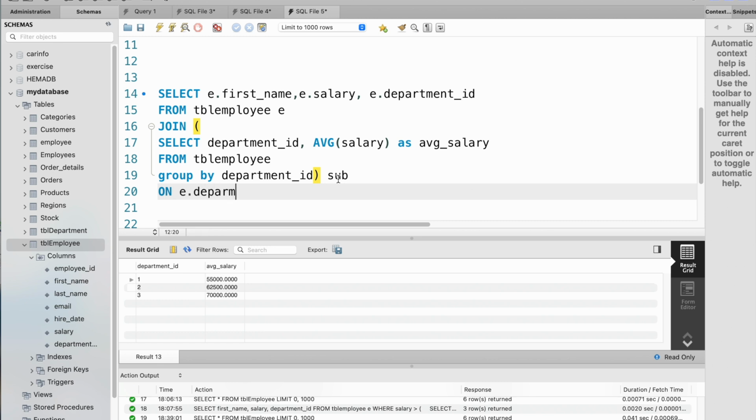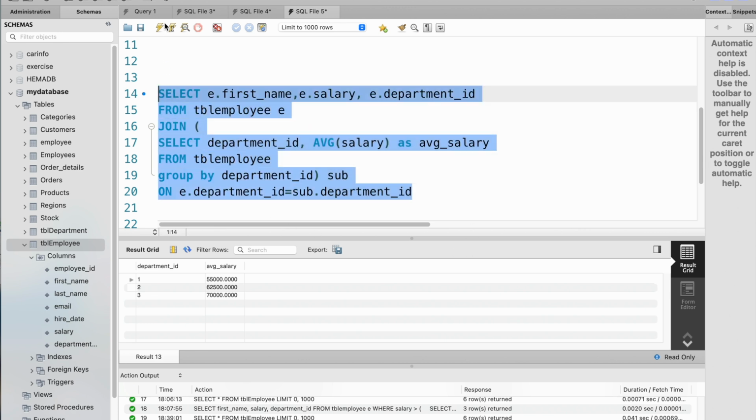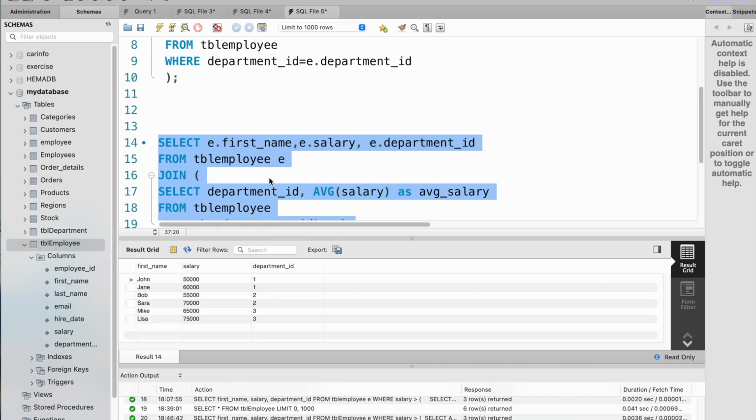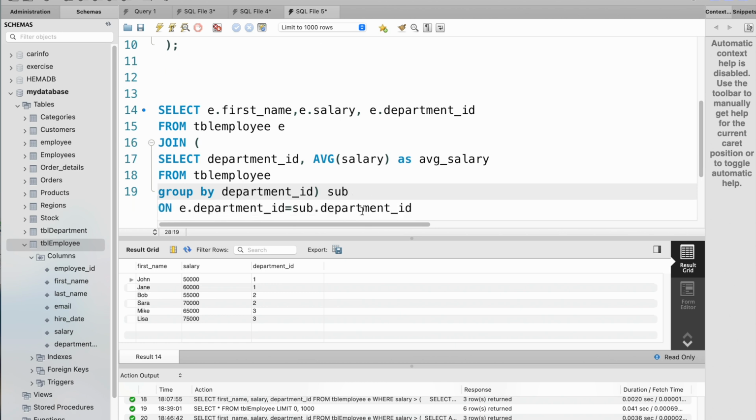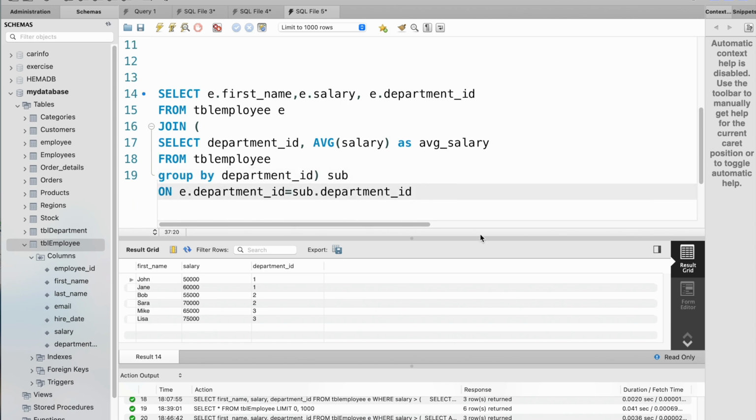E dot department ID is equal to sub dot department ID. So let me run this query. So we just have the table data, and now we are going to add one condition that gives the required result: e dot salary greater than sub dot average salary.